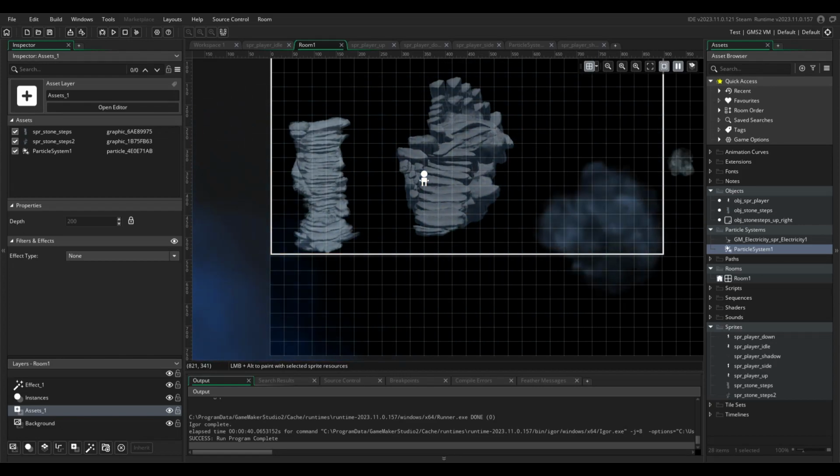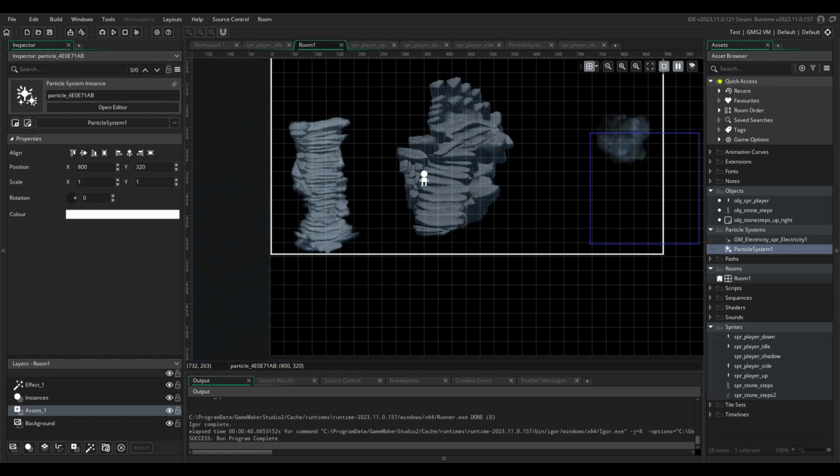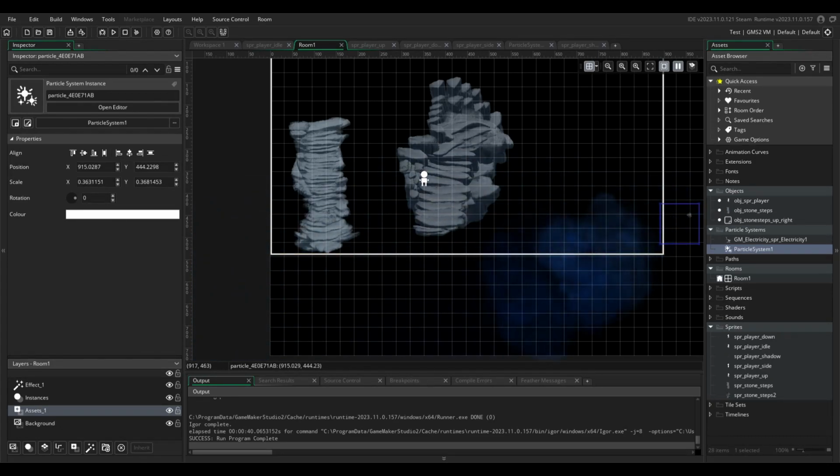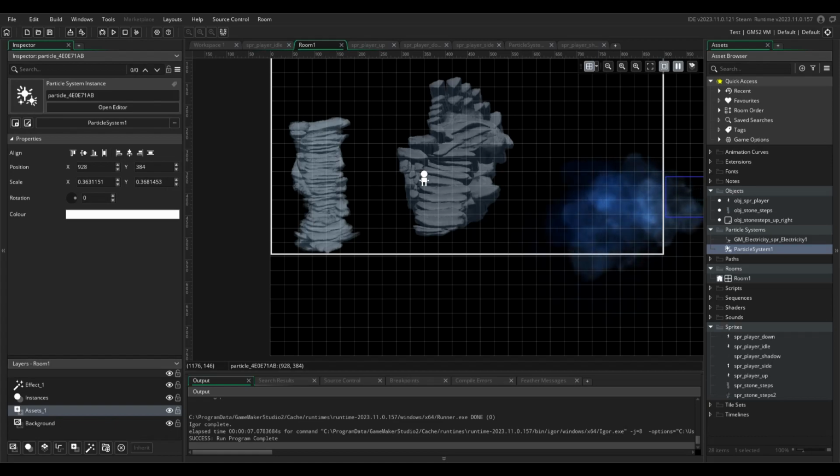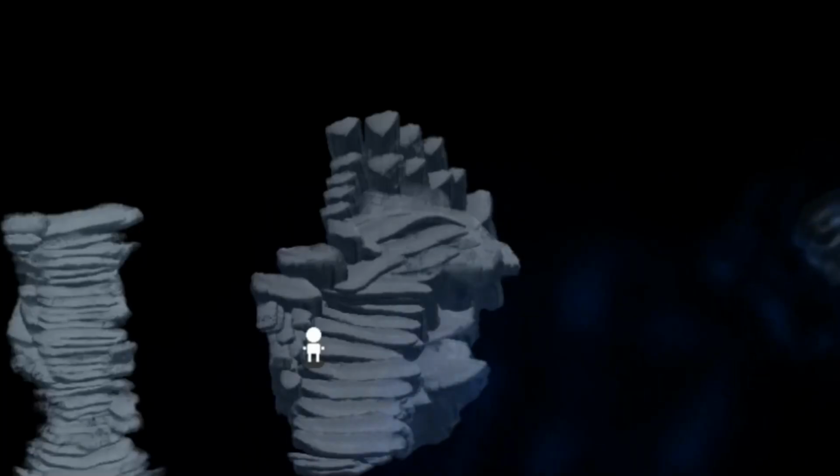I don't want to cover up our assets too much, so I'm going to drag it off to the side. Alright, once you've found a good location for your particle system, go ahead and run your game and let's see what it looks like.